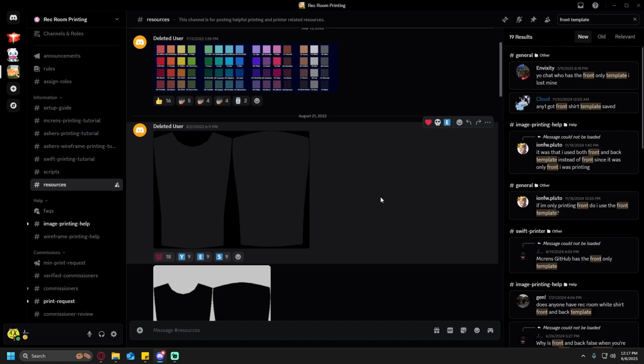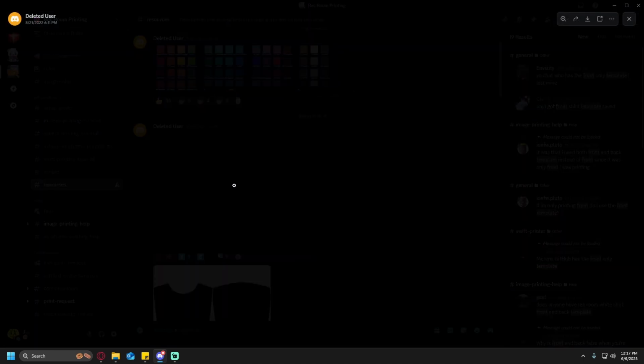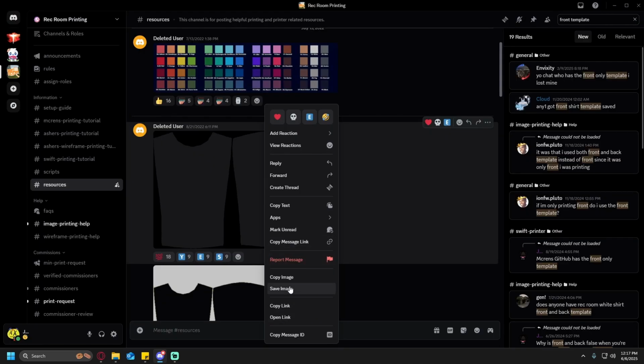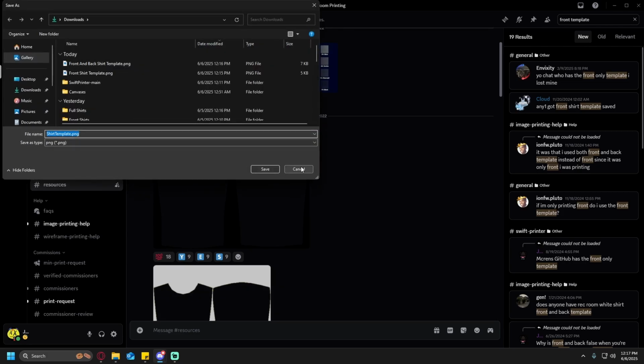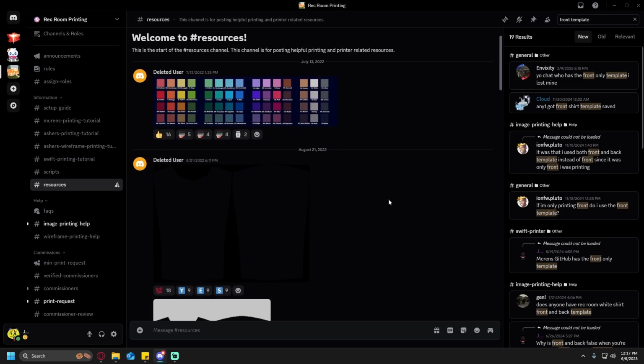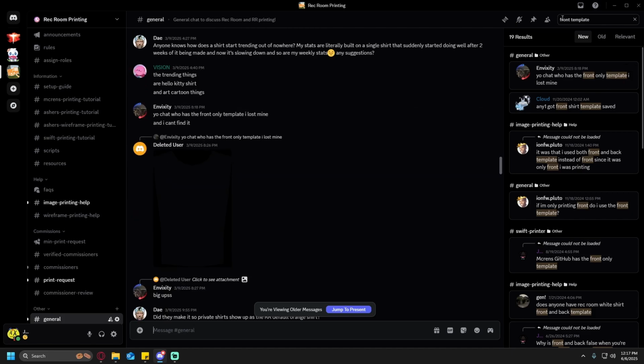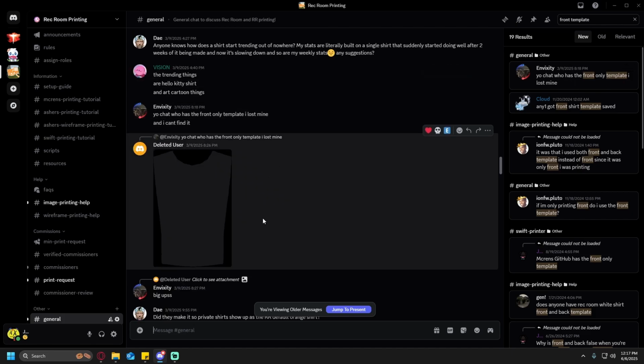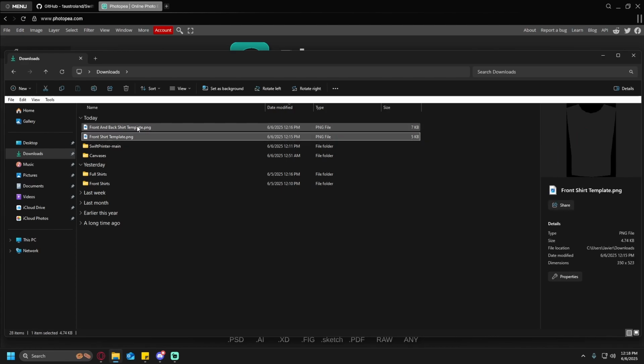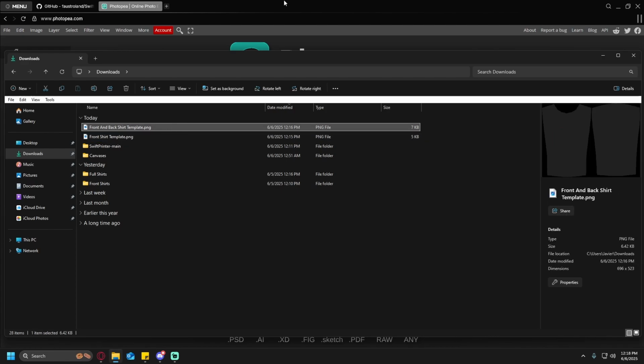To find the templates, you'll need to join the Recroom printing Discord server and go to resources, and the front and back shirt template is right here. Right click on it and save image and save it to your files. Now, I wasn't able to find the front template anywhere in the information, so I had to search and jump to an old conversation of someone who had the front template. If you want, you can just search front template, click on this message right here, and the front template should be there. All right, so now we have both the front and back template for the shirts.